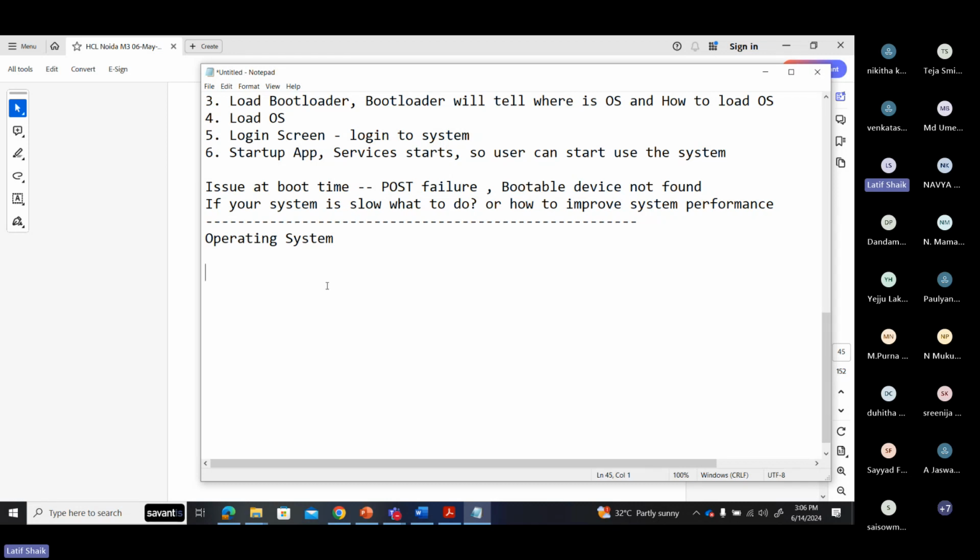There are different types of operating systems also, right? When it comes to the types of operating system, try to tell about different OS like Windows OS, Linux OS, and Mac OS.